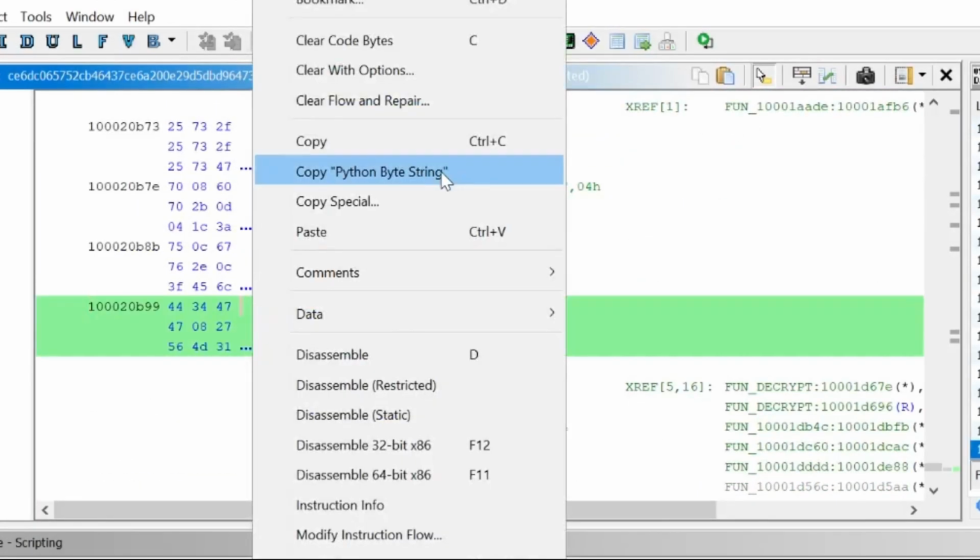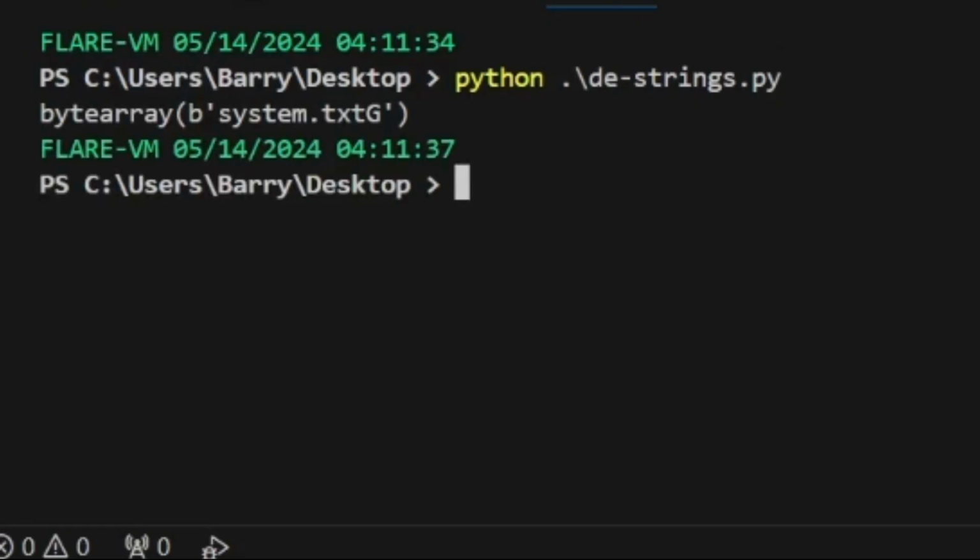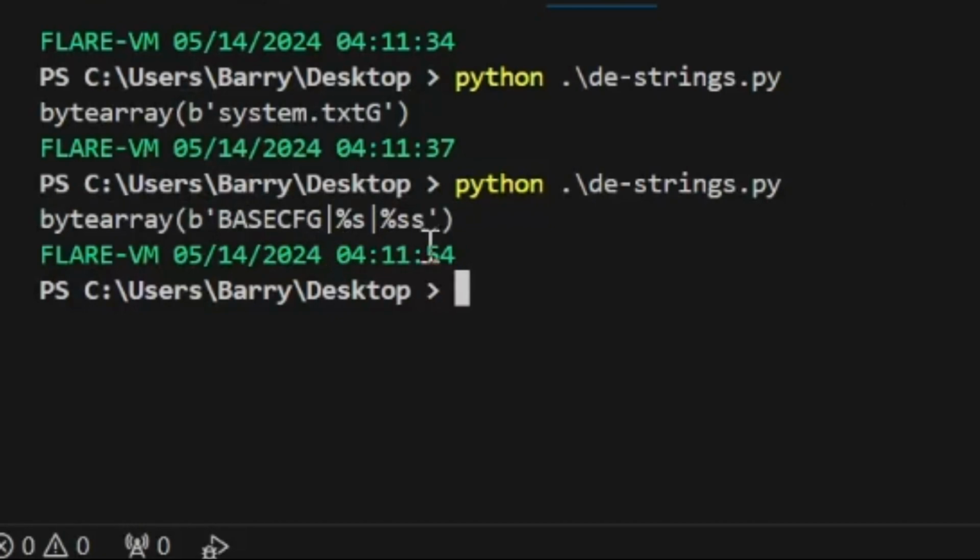Now there's quite a lot of these, unfortunately, but we can still, for example, take, let's say, the first one here and copy the byte string, and if we make this the encrypted bytes, we can now see that it comes out as system.txt. And we can go through and do this for pretty much all of them. So we've got base CFG, and what seems to be formatting strings.